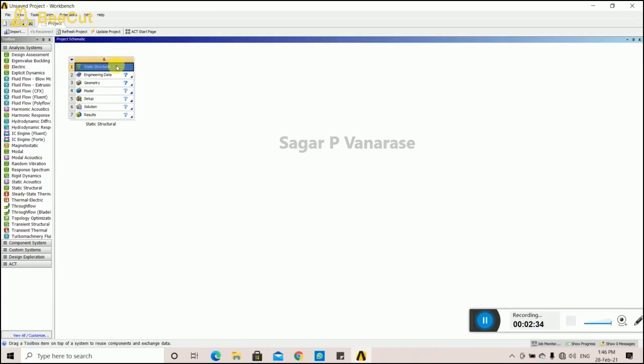There are various types of modules, 7 modules. We are going to see here the static structural, second one is engineering data, third geometry, fourth model, fifth setup, sixth the solution, and seventh is the results we are getting. First one is the engineering data. Second one is the engineering data.